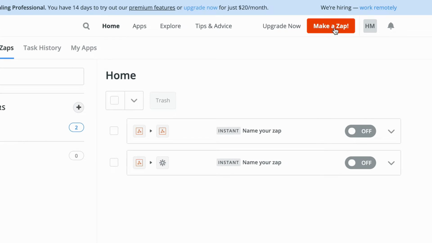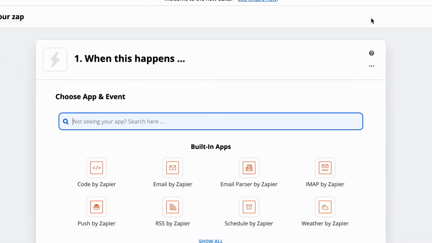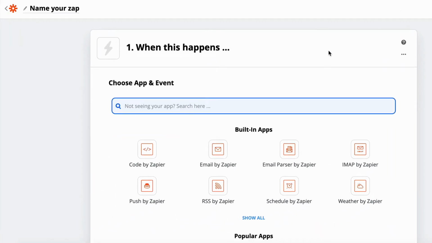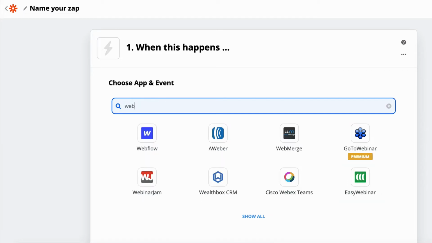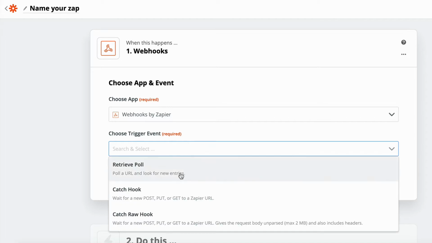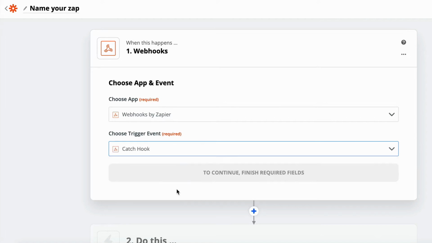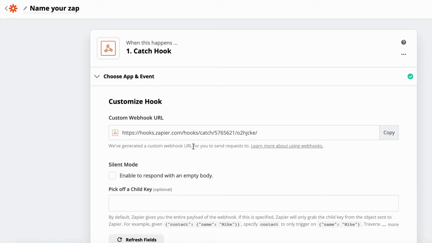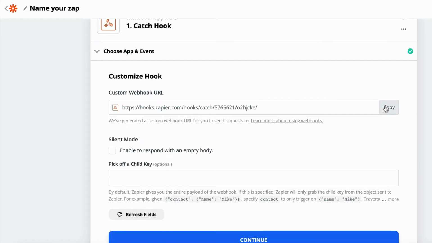So we want to come here and click make a zap, and what we need to search is webhooks. So webhooks by Zapier, and choose a trigger event, and we want catch hook and continue. So we've got our custom URL, which you're going to copy. You'll need that very soon.